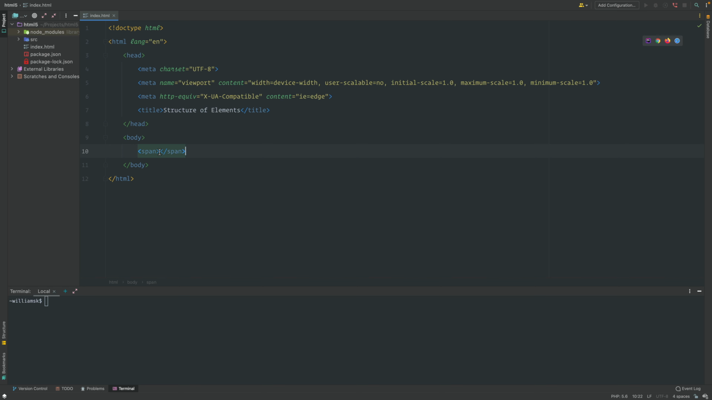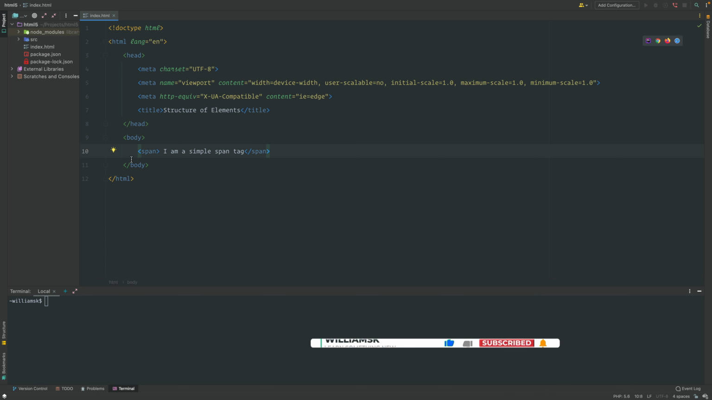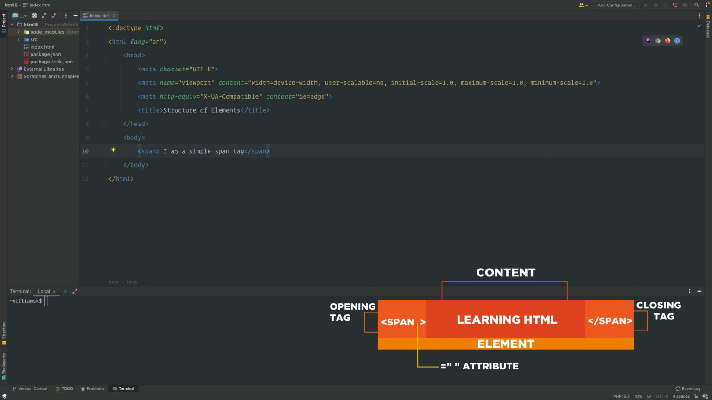As you can see here, I'm just going to place some content on the inside. So take note of the open angle bracket, the name of the tag, in this case span, and the closed angle bracket. You can call them chevrons, left chevron, right chevron. Inside of that, you have some content: I'm a simple span tag. And then you have the left chevron, a /, the span tag, and the right angle bracket. The first one is the opening tag, and the second one is the closing tag. The stuff in the middle is the content, and collectively, this whole thing is called an element.